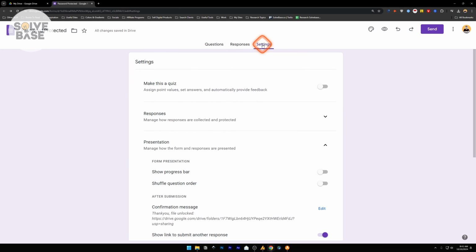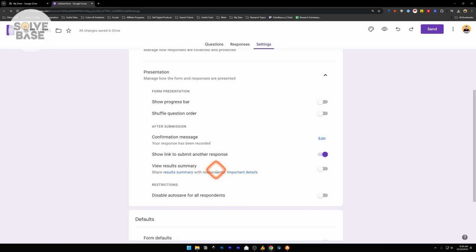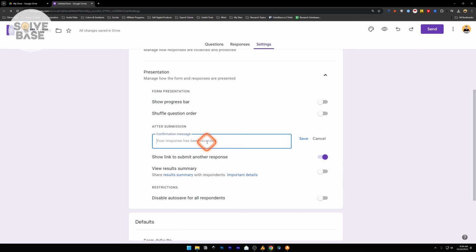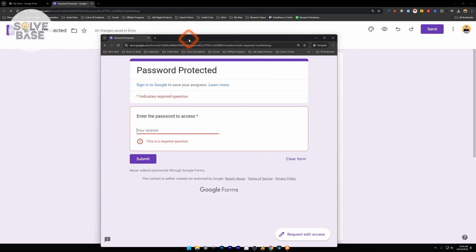Now go to settings section. Now in the settings section, we've got this presentation. Click on this and scroll down till you find this after submission. And there is confirmation message. Edit it. And in the confirmation response, we're going to write in thank you, file unlocked. Now next to it, we're going to paste that link that we got. Now save this.